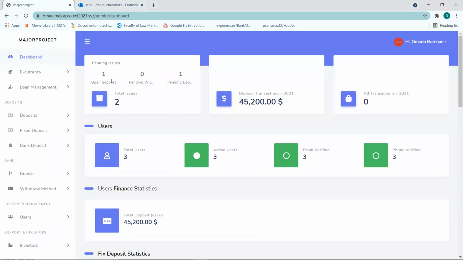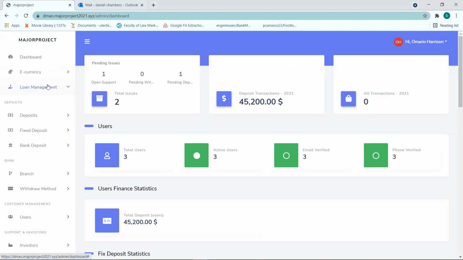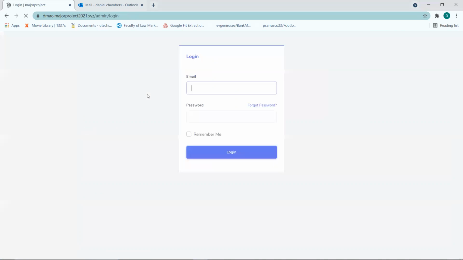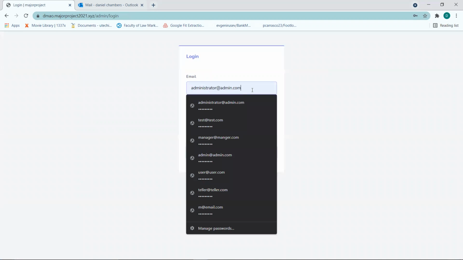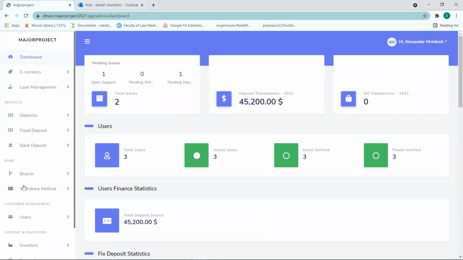Here we see online support, open support, and pending deposits up here. So first we'll go to, let me see. It seems like I'm in as the wrong user. Log out. Let's go in as manager. Yeah. So here we are now as a teller manager. Sorry about that, that was just a mix up.